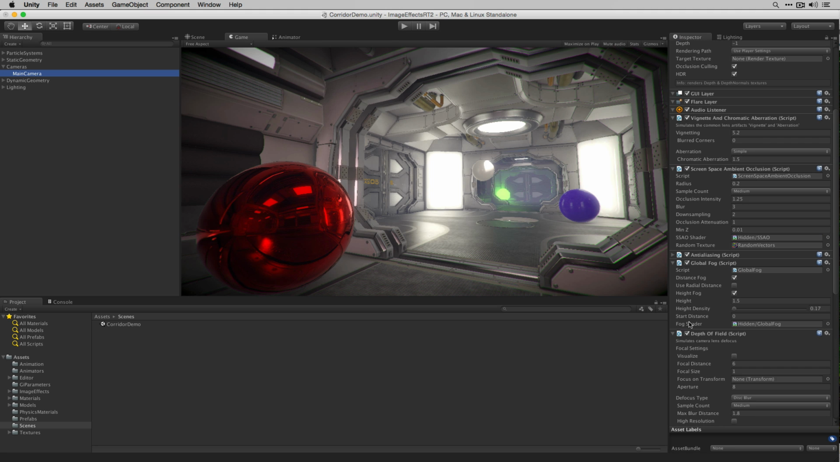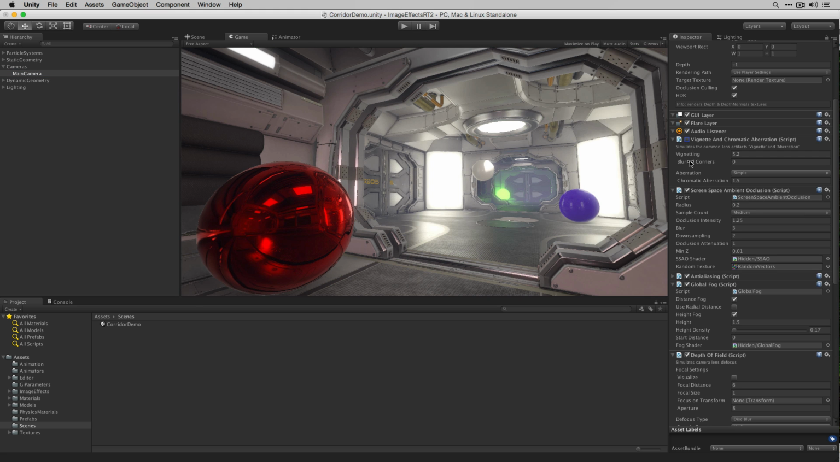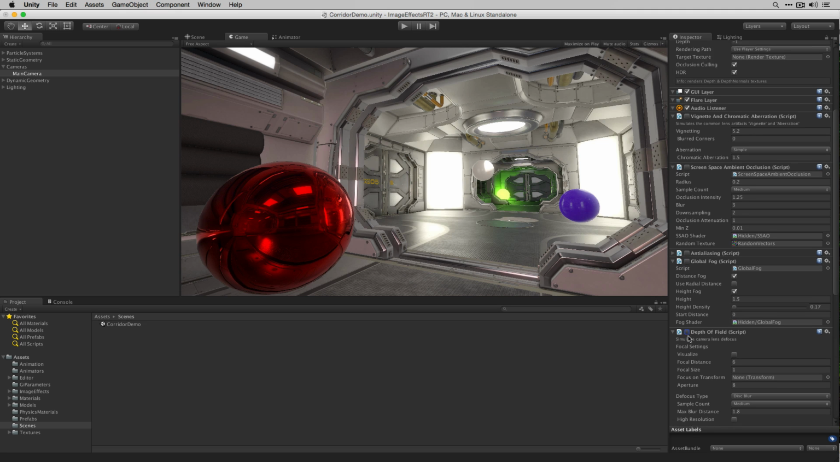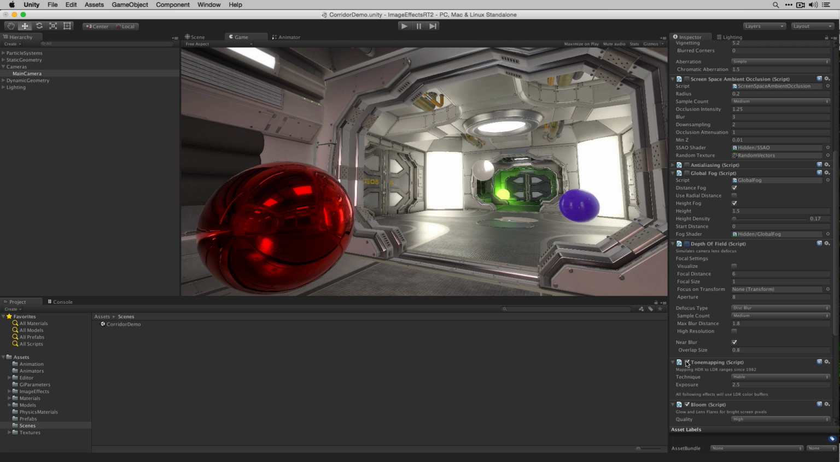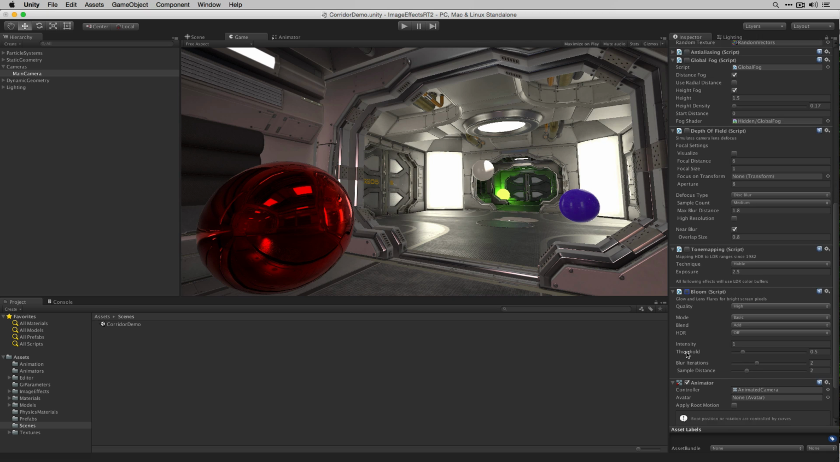So I'm going to work from the top here and just turn everything off, and we can see the raw image, and then we will start adding some processing of our own. So let's start by turning off the vignette, the SSAO, the anti-aliasing, the global fog, the depth of field, the tone mapping, and then the bloom.